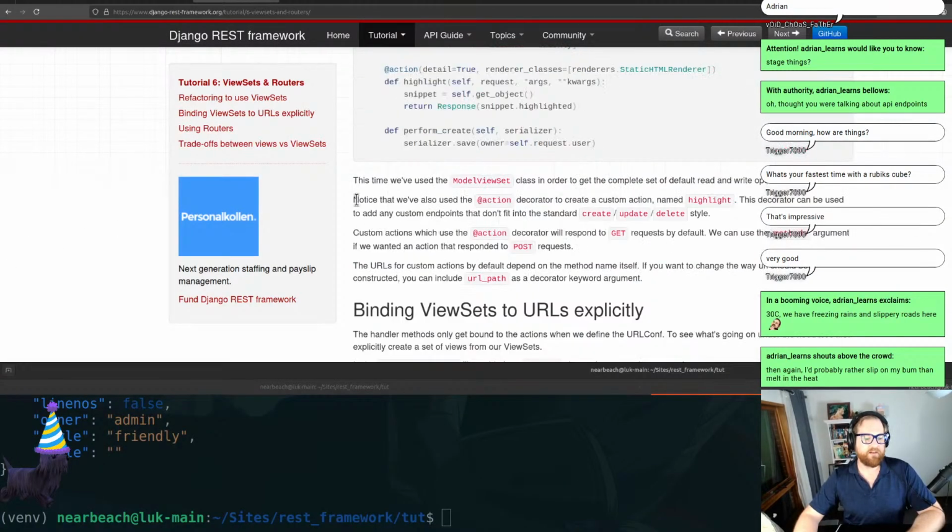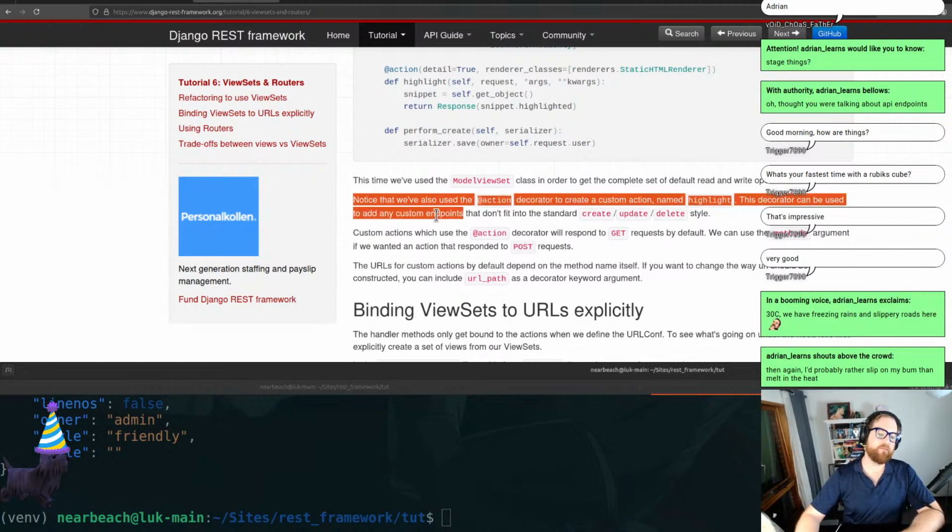So going back here, notice that we've also added the @action decorator to create a custom action named highlight. This decorator can be used to add any custom endpoint that doesn't fit into the standard create, update, delete suite. Custom actions using the @action decorator will respond to GET requests by default. We can use the methods argument if we want an action to respond to POST requests. The URLs for custom actions by default depend on the method name itself. If you want to change the way the URL should be constructed, you can include url_path as a decorator keyword argument. All right, cool.